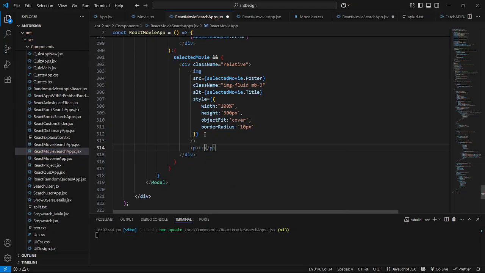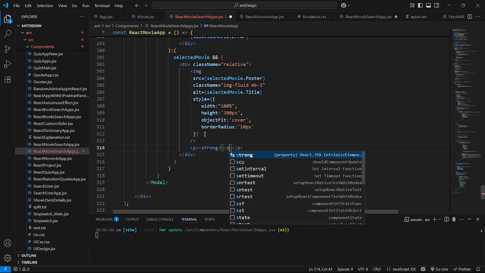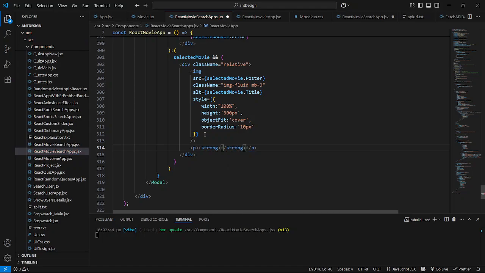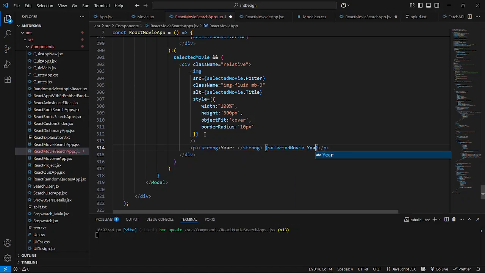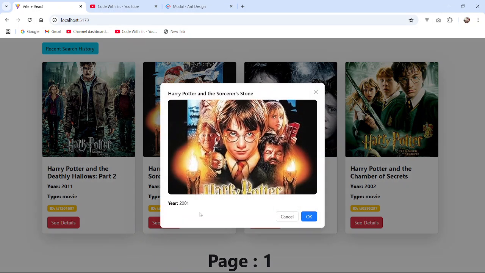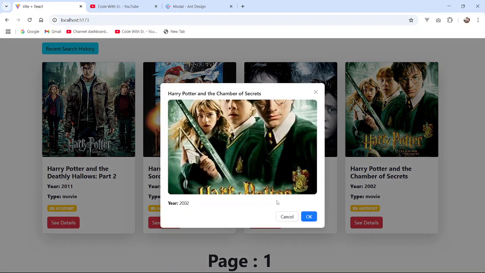I'll just create here the para element, or the tag, we can say anything. So now we will show the year. To show the year, we will say Year, and open and closing curly braces, selectedMovie.year, with a capital Y. As of now, just save the file. Have a look in the browser first. View details, you can see the year is now shown.